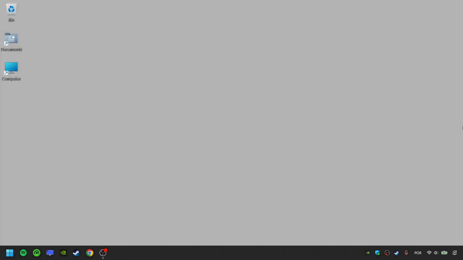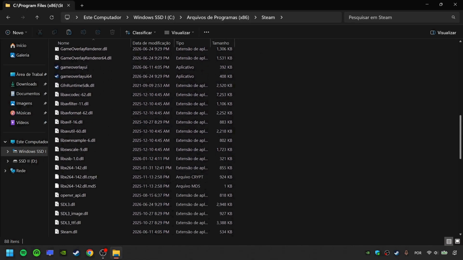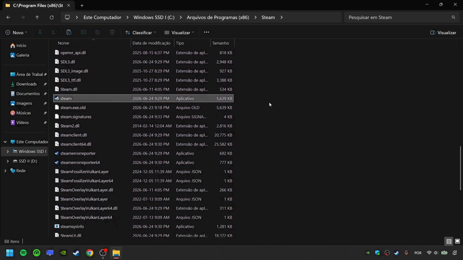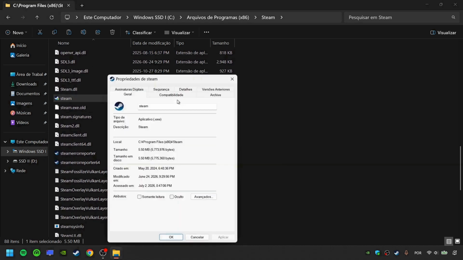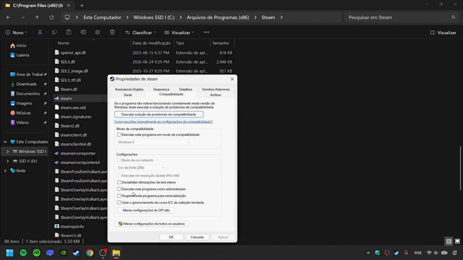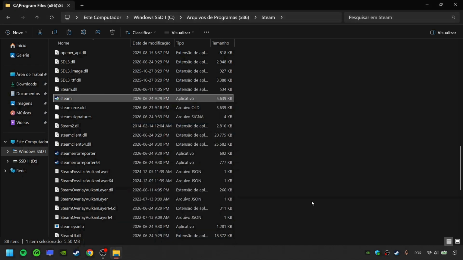Go to the Steam folder, scroll down, select Steam, right-click it, click on Properties, click on Compatibility, and check the option to run this program as administrator. Click on Apply and click on OK.